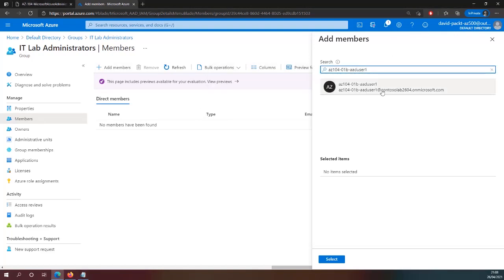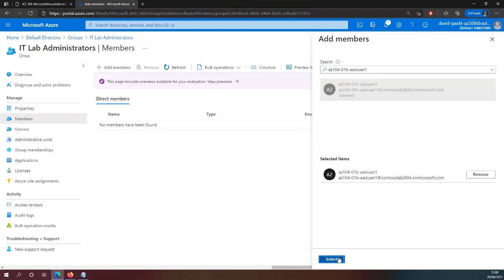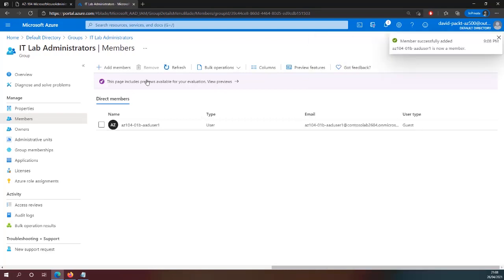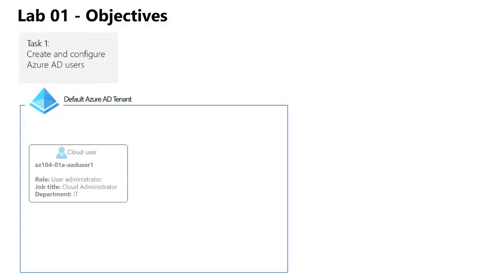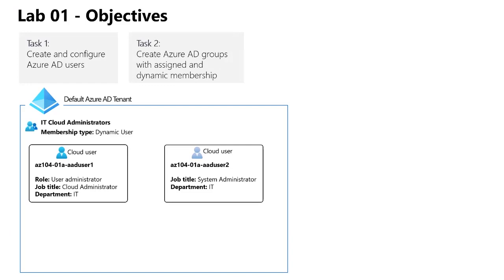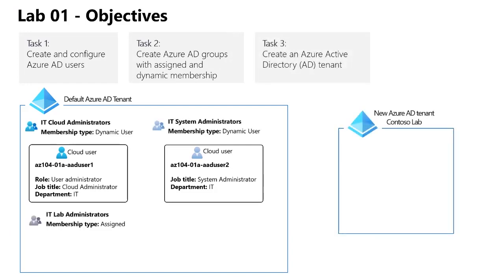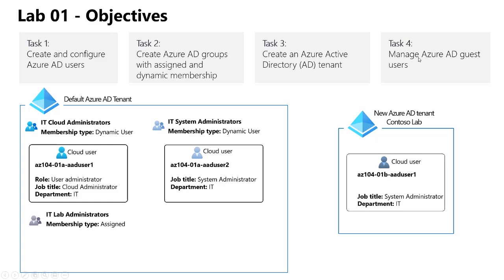And that's it, ladies and gentlemen. That brings us to the end of this particular lab. In this lab, you've completed four different tasks. You've created and configured Azure AD users. You've created Azure AD groups with assigned and dynamic membership. You've created an Azure AD tenant. And finally, you've created an Azure AD user in that new tenant, invited that user as a guest user, and added that user to an assigned membership group.